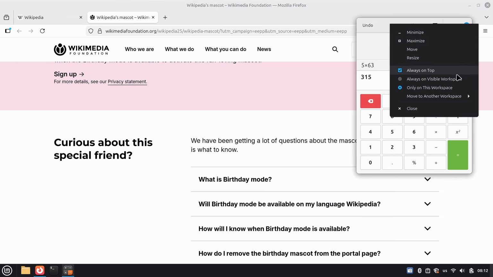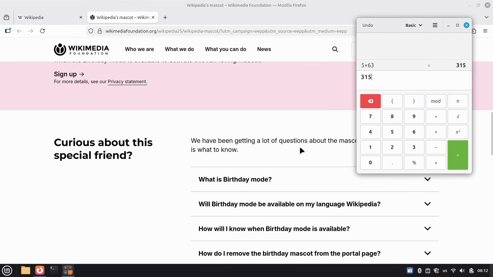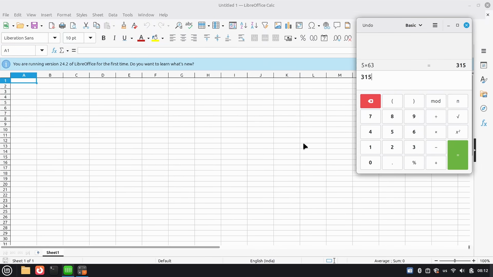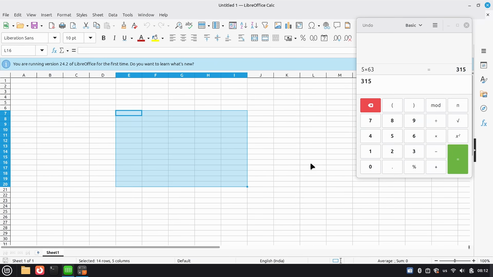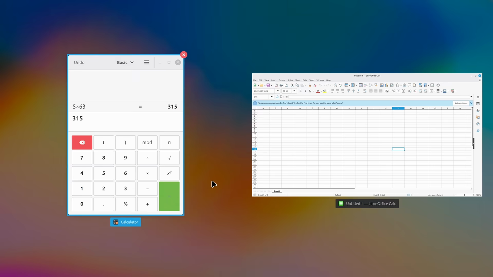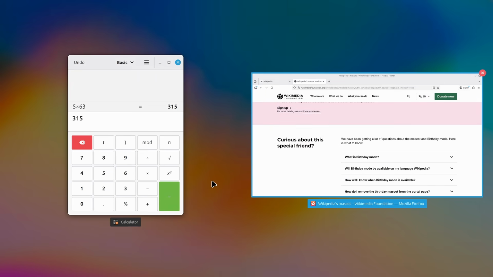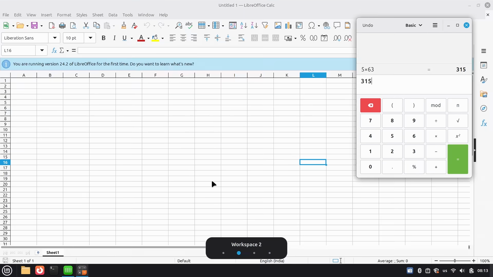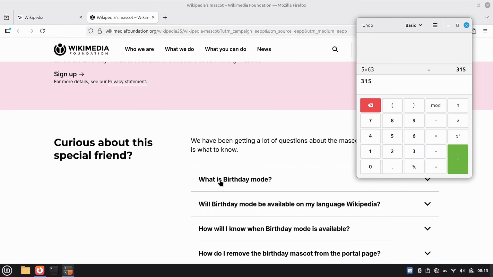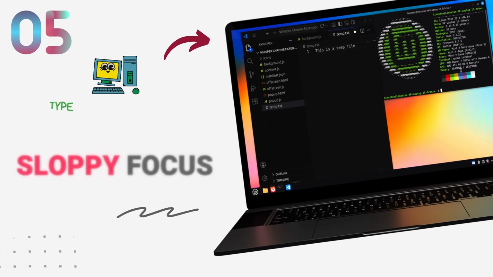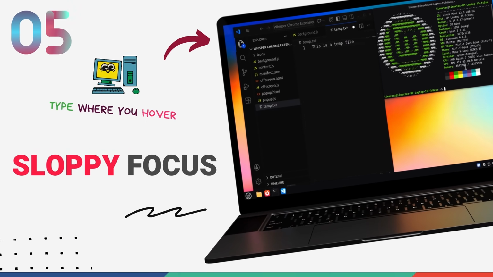Here's where it gets powerful. Combine both. Always on top plus always on visible workspace turns a window into a floating HUD. It follows you everywhere and stays visible above everything. Perfect for a tutorial video in picture-in-picture mode while you replicate the steps, or a tiny timer plus note stack that never leaves your side. This combo is a real productivity unlock. Solid A-tier feature. At number 5, we have sloppy window focus mode.